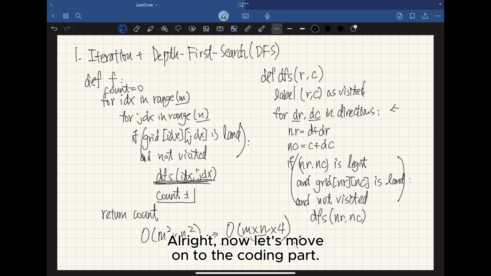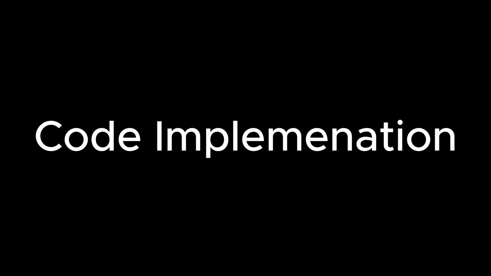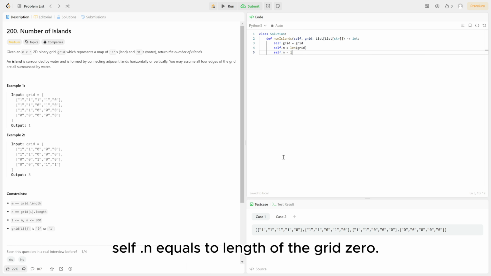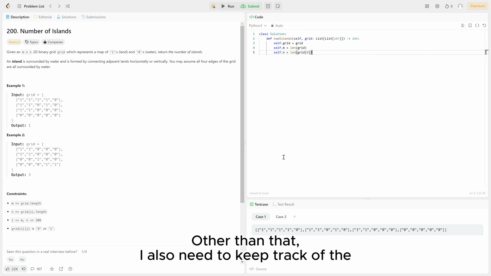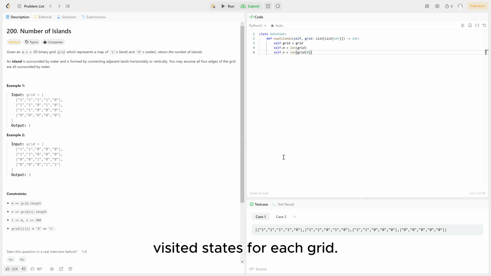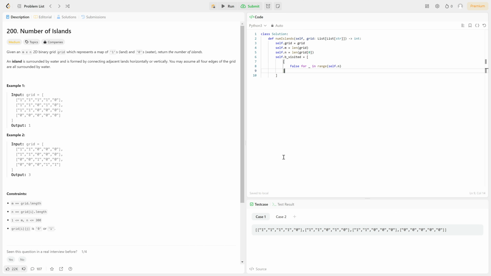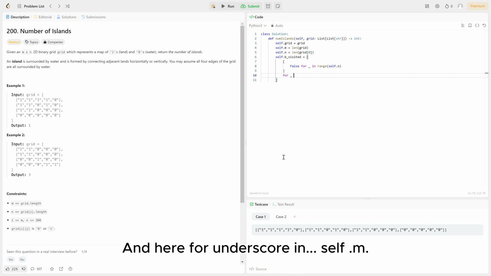Alright, now let's move on to the coding part. I like to start by defining some variables. Self.grid equals grid. Self.m equals length of grid. Self.n equals length of grid 0. Other than that, I also need to keep track of the visited states for each cell. I want to keep self.visited equal to false for underscore in range self.n, and here for underscore in range self.m.